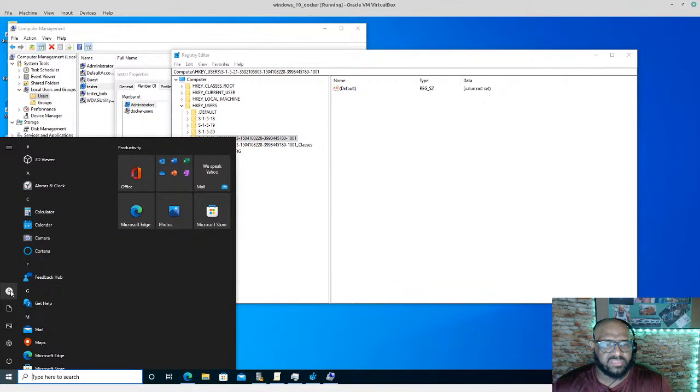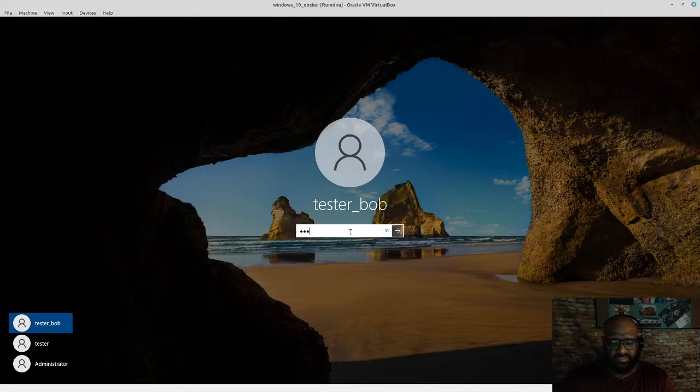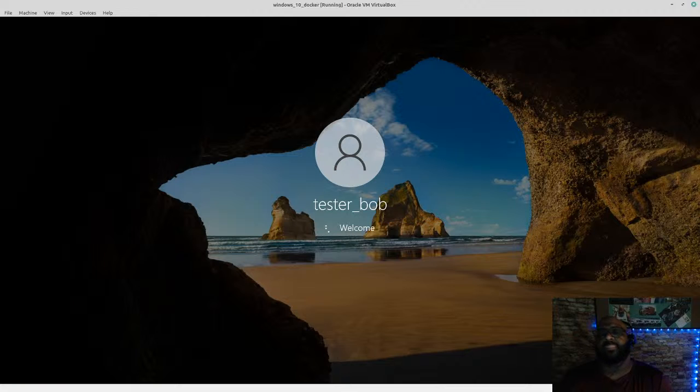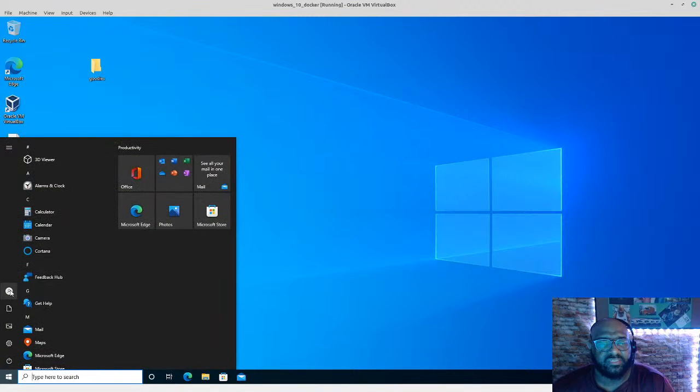But what happens when I sign in as Tester Bob? Let's go to Tester Bob sign in. I'm going to let it boot up real quick. So I'm going to sign in as Tester Bob as well as administrator in just a moment. There we go. All right. So we're in here as Tester Bob. We can click on it and show you that we're in Tester Bob, right?